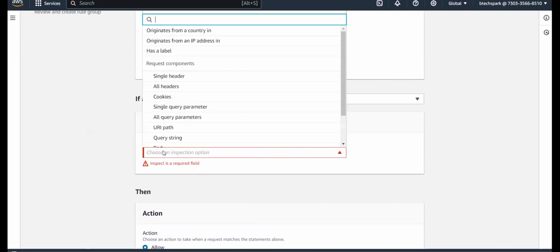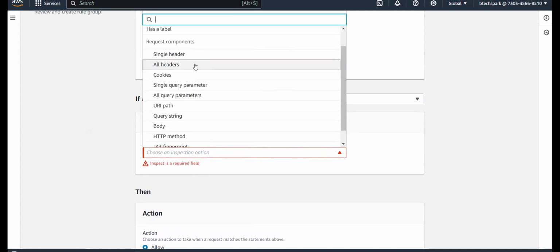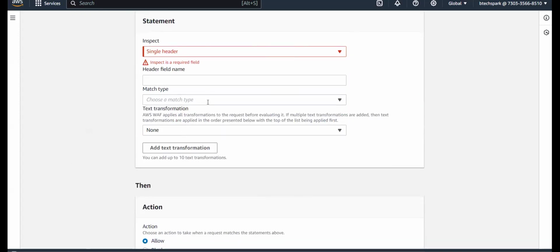You can see the inspect option is also there. We can inspect from which country I'm getting the request, or from which IP address I'm getting the request, and from which header I'm getting the request. We can even look at all headers, or by specifying a single header we can identify where that request is coming from.